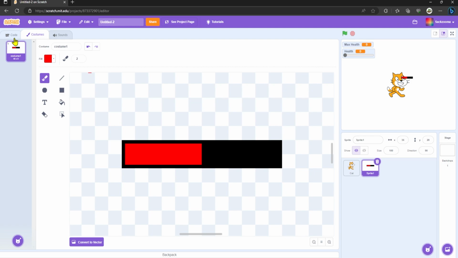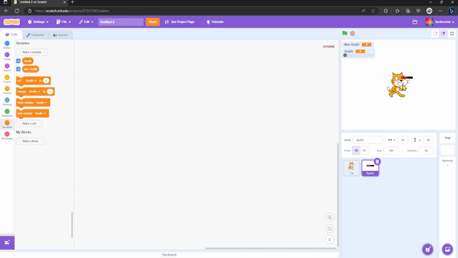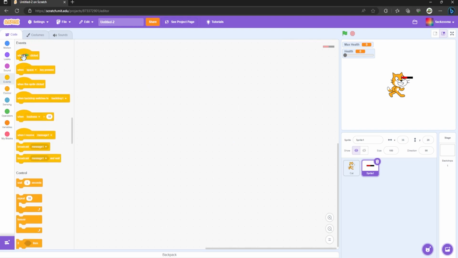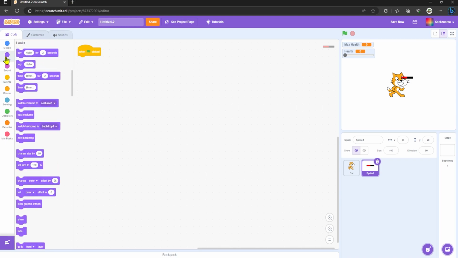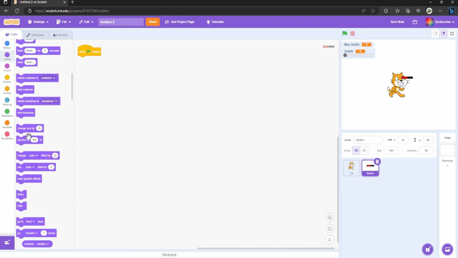Now, once we have drawn our sprite, we can move on to coding the health bar, or the first part of it. So, as you can see here, this health bar is kind of small in comparison to our player sprite. So what we want to do is go over to events and grab a when green flag clicked block. Then we can go down to looks, and we can go to front layer, so it will always be in front of our cat sprite.